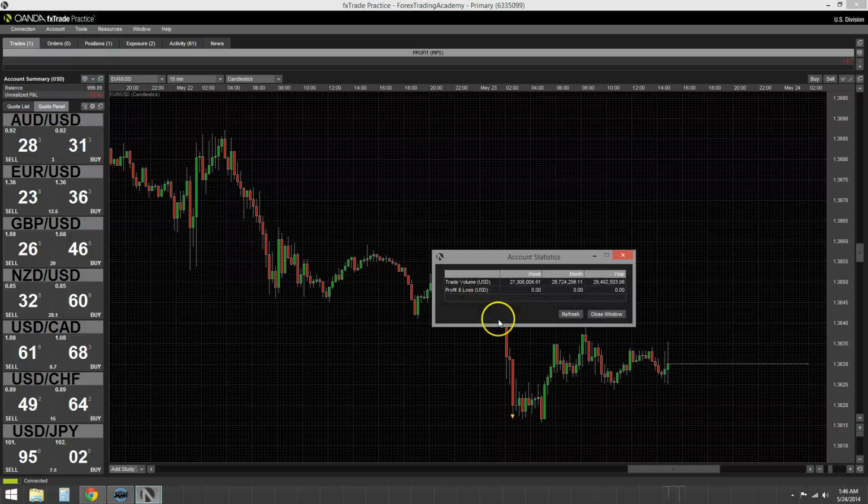Account statistics. This is an interesting one. Trade volume is a really good quick reference for how much you've actually done. I reset my profit and loss every time I start a new strategy, and also every time I start a new video series. But trade volume, how much you've actually done, you can refresh this. And the profit and loss is nice. It gives you how much you've done in the week, the month, and the year.